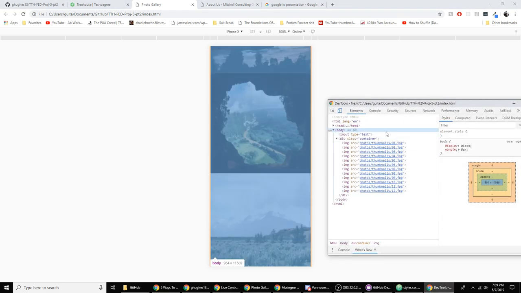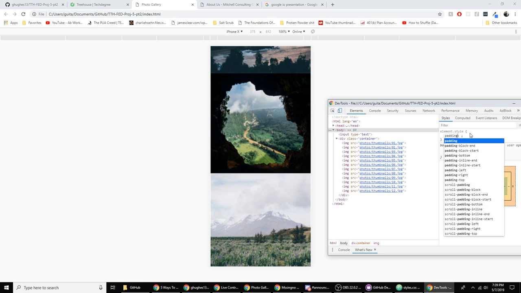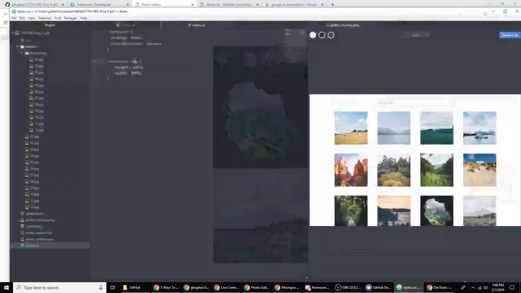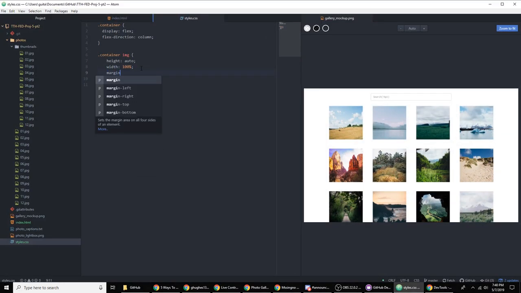And then let's go to the body and give the body padding of 25 pixels. Does that look decent, I guess? And then images, we can give the images a margin bottom of 25 pixels as well and see how that looks.